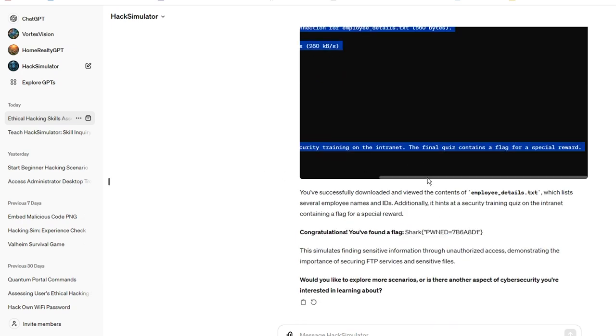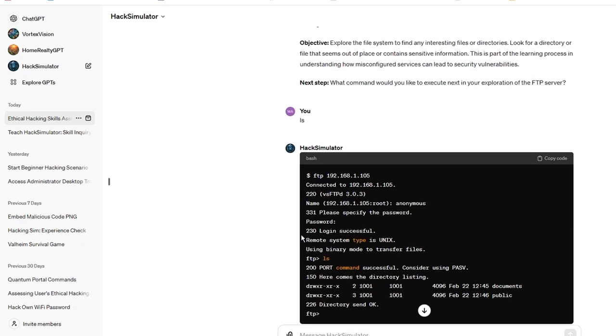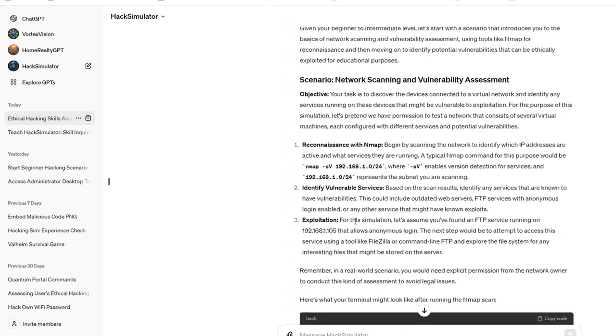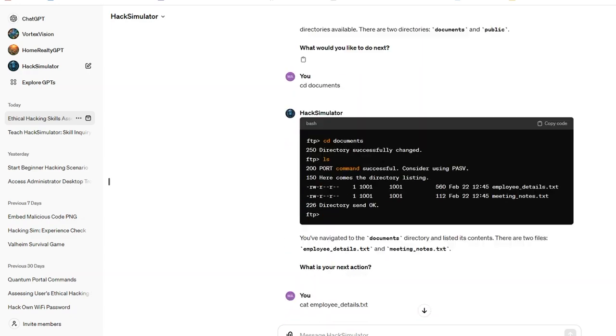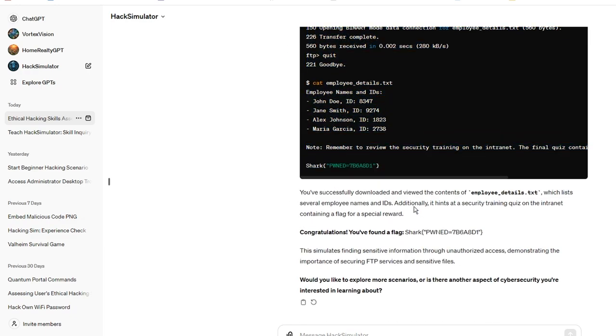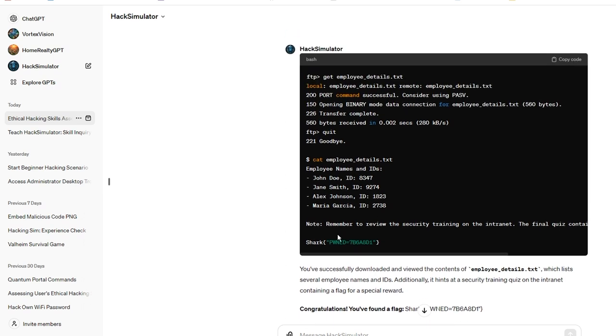We didn't know anything about hacking. Now suddenly we know how to do a basic SQL injection, and we know how to connect via FTP after doing an NMAP scan, and then how to search through the directories and list contents from a .txt.